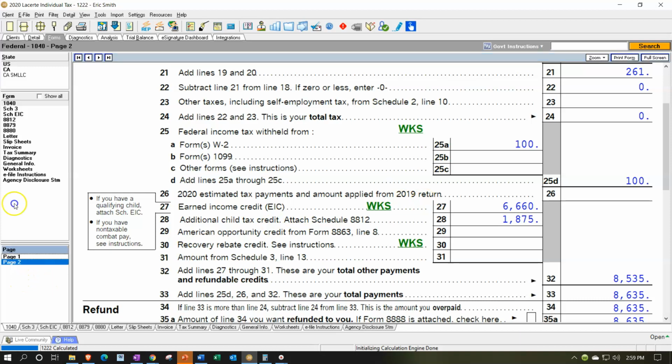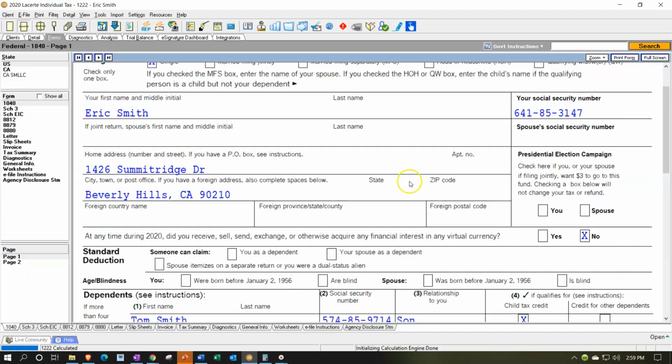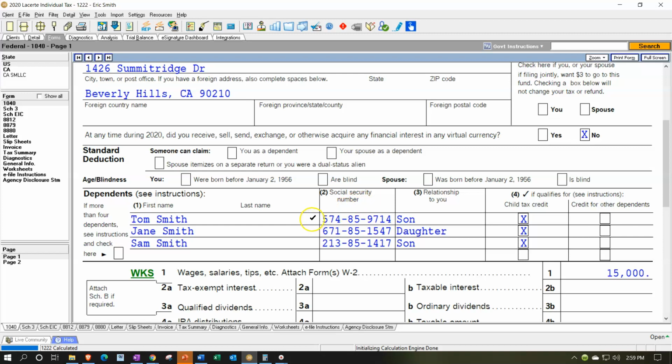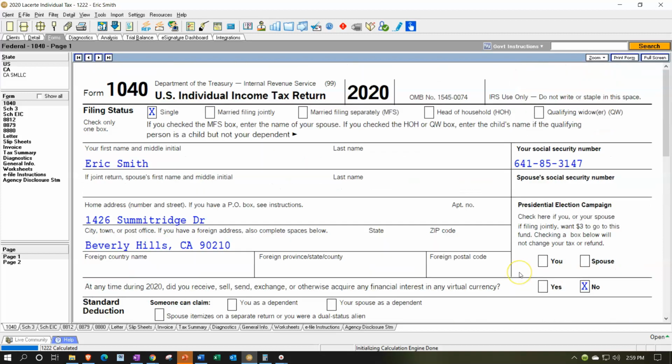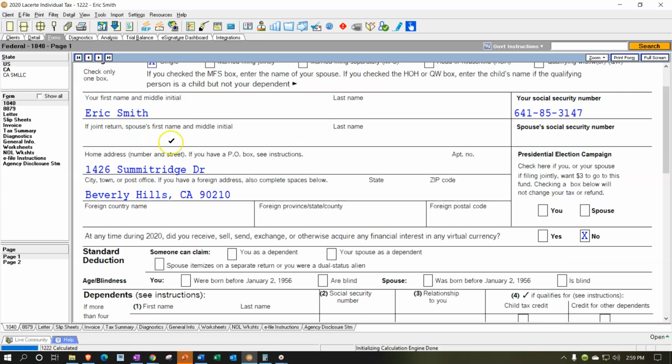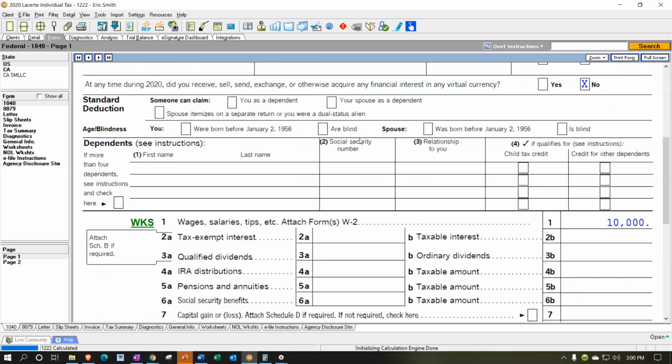So right now, to max it out, we're at a single filer and 3 dependents. So let's cut the dependents down to 0, and let's bring the income down actually below our threshold and see what the credit would be first off. Starting point here, we're going to say single filer Eric Smith. This is a fake name and social security number, living in Beverly Hills 90210.